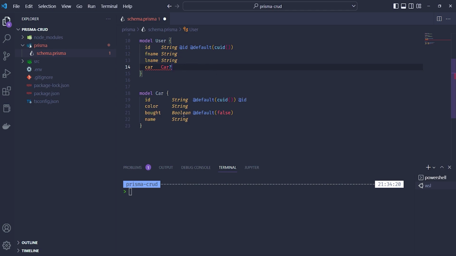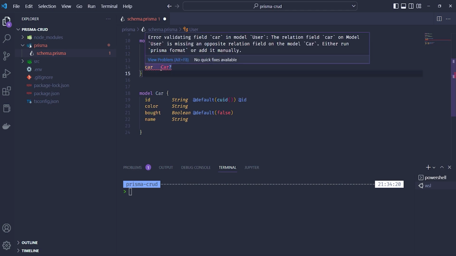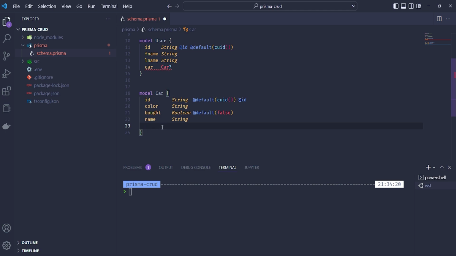We'll add a user field inside the model car and add a relation attribute again in the model car. So we finish with the model user. We created the car, which is going to be a type of car, and that's it. And if you hover over it, the problem, as you can see, is that the relational field car on model user is missing an opposite relational field on model car. That's why we need to create two new fields here.